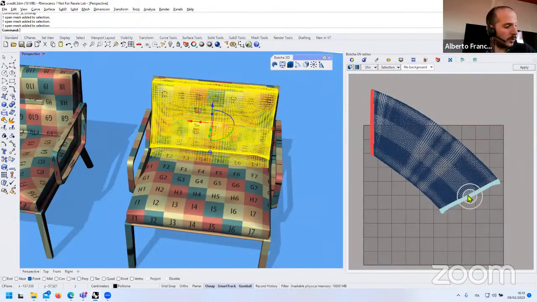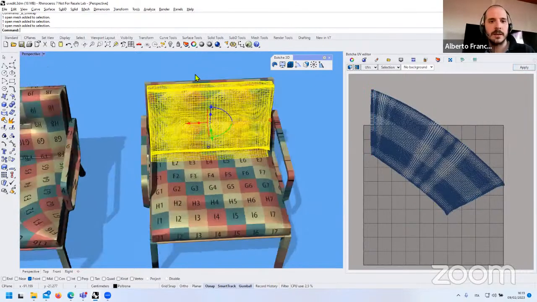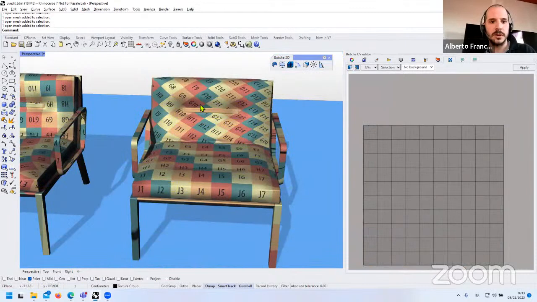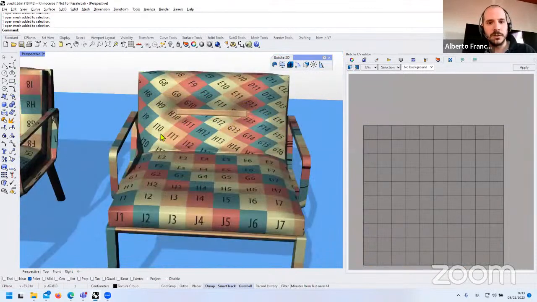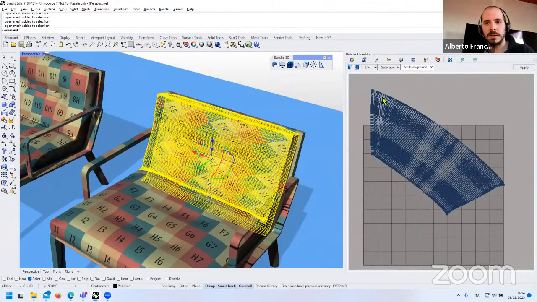And this allows me to very quickly edit the UVs, and then I can apply it back. And we can see that now the texture here has been stretched quite a bit. Then yet again, it matches what we found here in the UV editor.